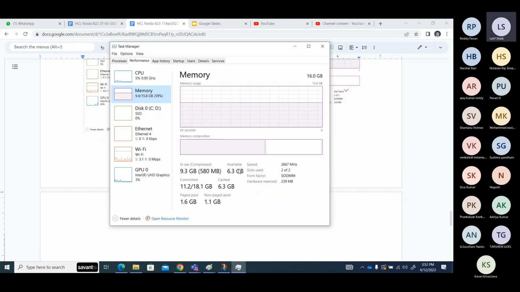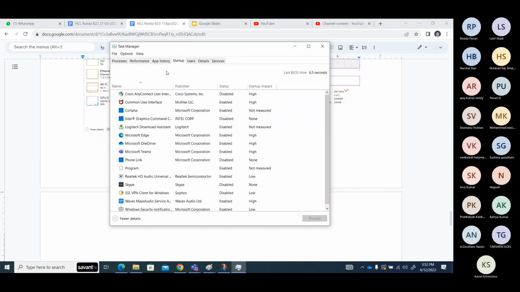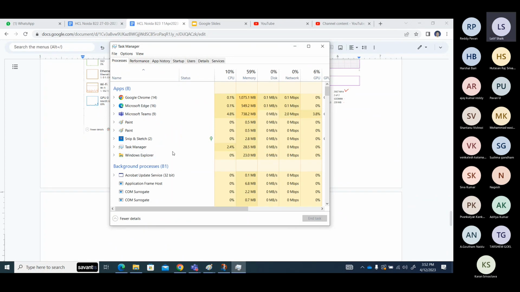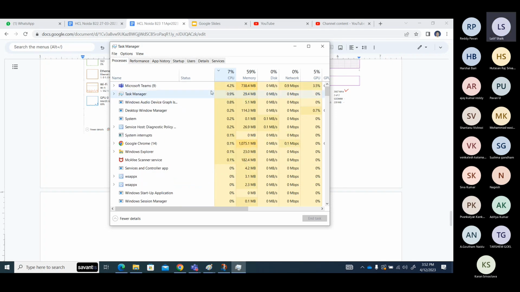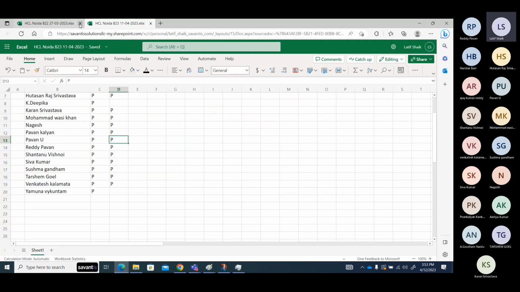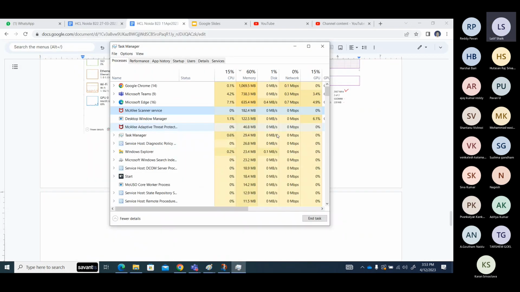But why am I getting more than 9 GB utilized? Maybe some applications are running in the background, maybe because of antivirus or some background process utilizing my system. So click on Memory, to see which is utilizing more memory. These processes are running, including antivirus. I will close one of the tabs.